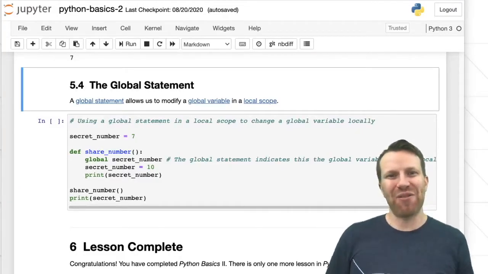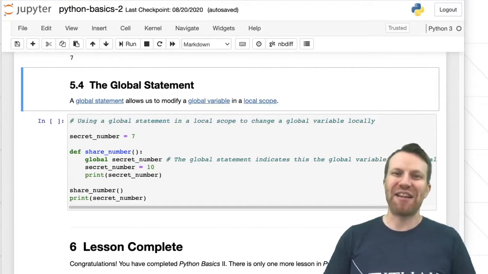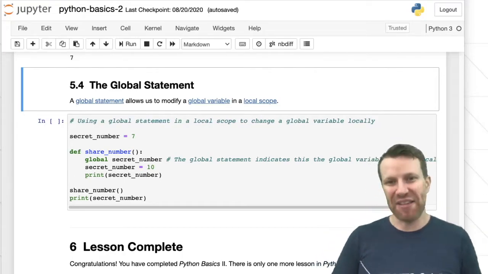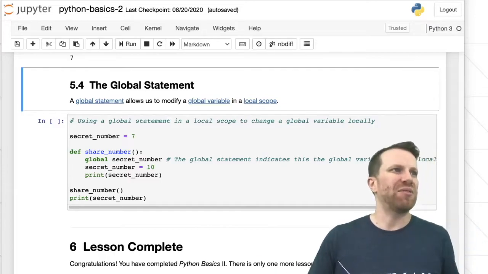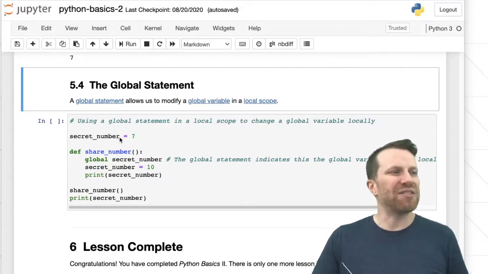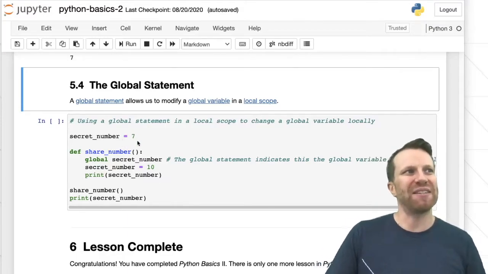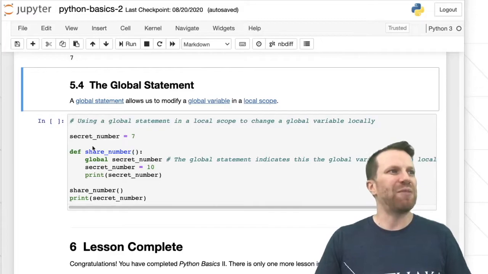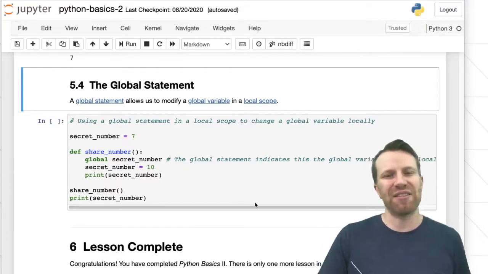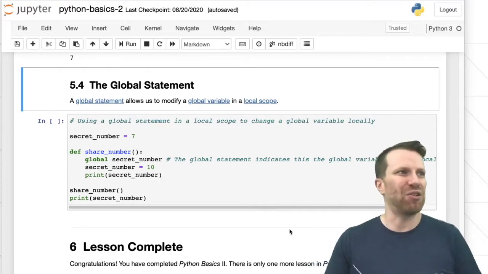As one final note, I would be remiss if I didn't mention there is a way to create a global variable in a local scope, and that's with a global statement. So this is an example of a global statement here. We are going to start with a variable called secret number. It's going to be equal to 7. Then we're going to define a function called share number, and we're going to say global secret number. This indicates that this is the global variable. It's not a local variable.